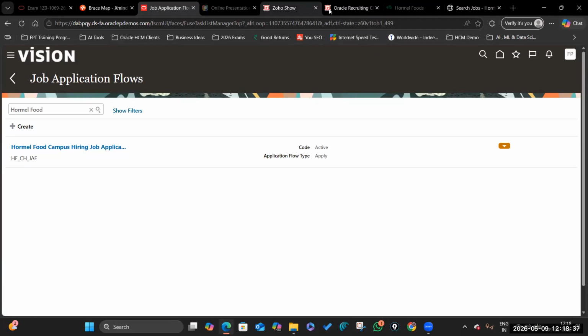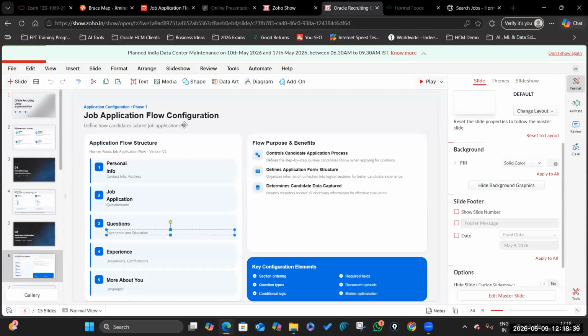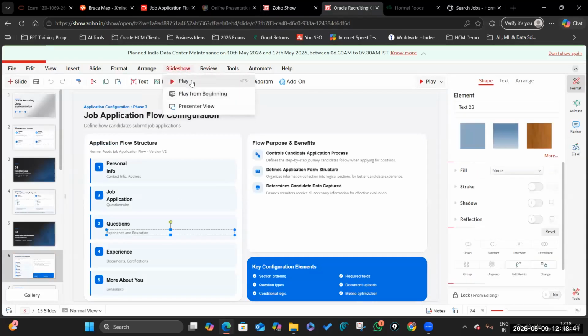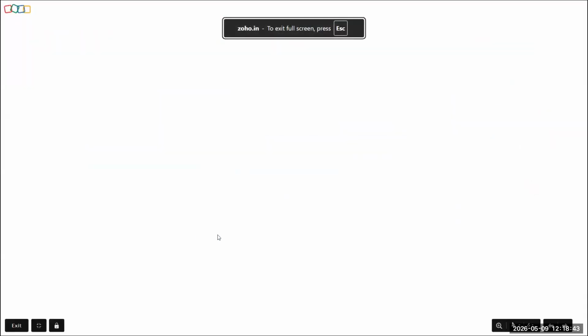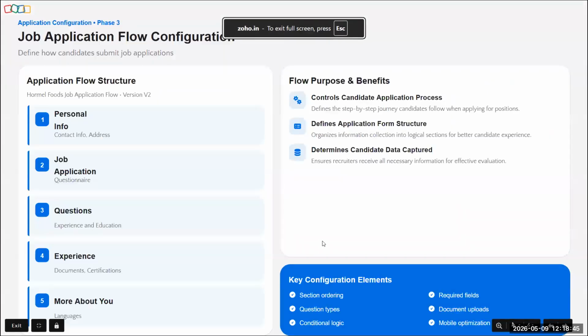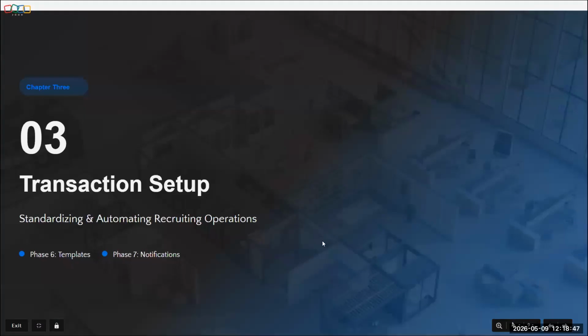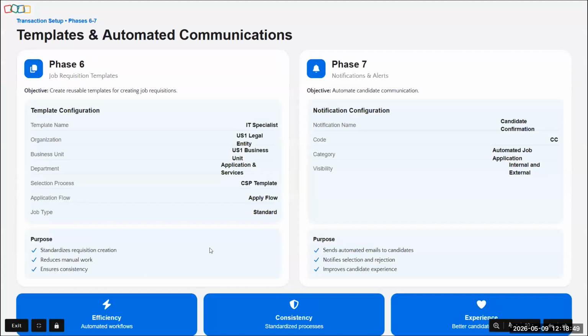Job requisition configuration, in the job requisition templates. So in these job requisition templates, we are going to use these job application flows. Just remember this. I think for today we are done.